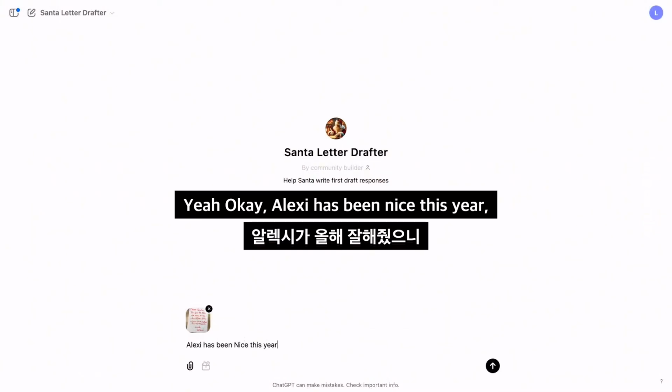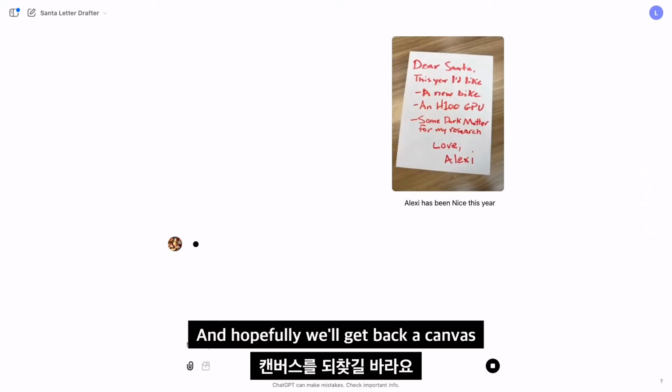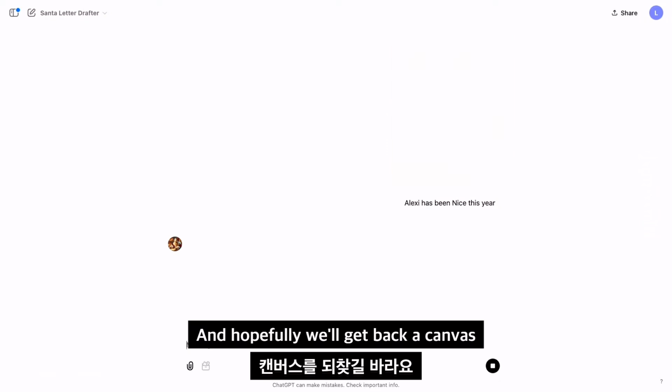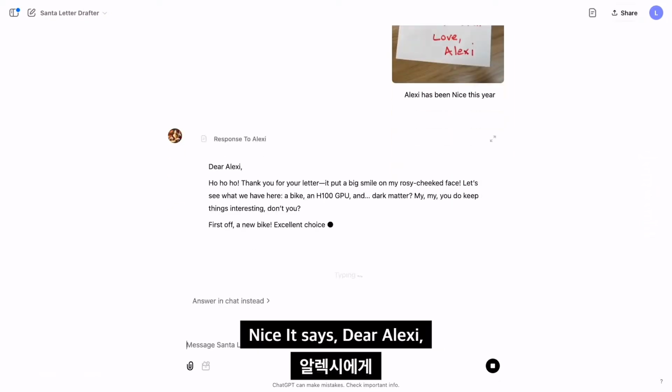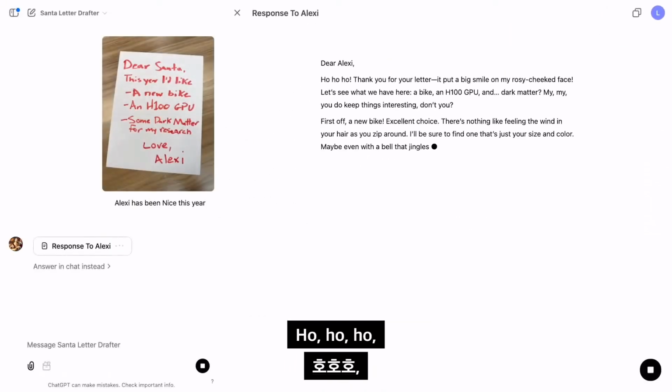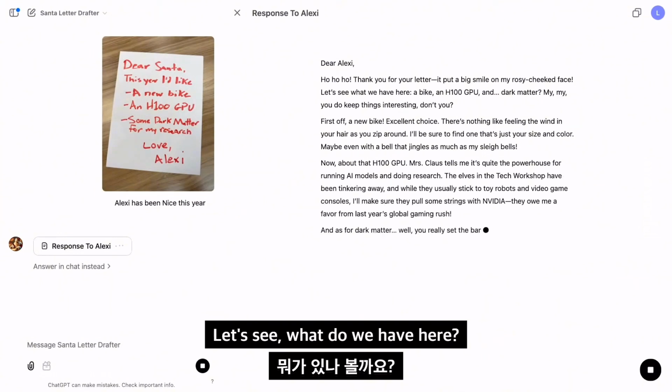Okay, Alexi has been nice this year, so let's send this off to our custom GPT. And hopefully we'll get back a canvas. All right, here's our custom GPT starting to write out our letter. Nice. It says, "Dear Alexi, ho, ho, ho, thank you for your letter. I put a big smile on my rosy-cheeked face. Let's see, what do we have here?"